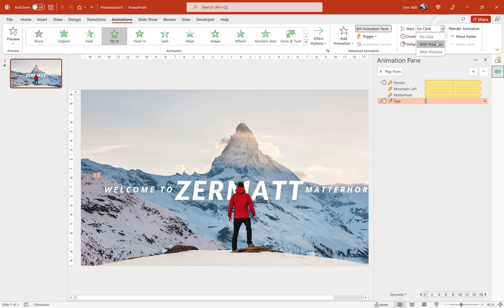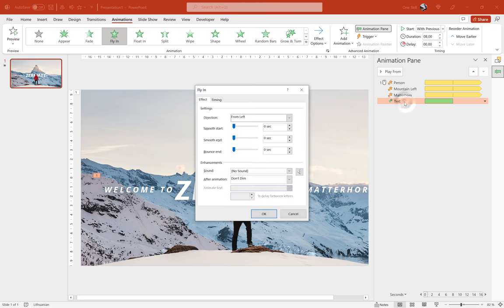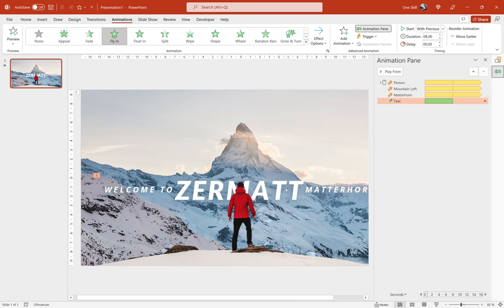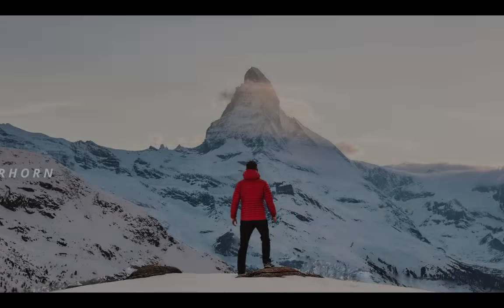So first of all, let's make sure that the flying animation starts with previous together with the rest of the animations. And for the duration, we can use 8 seconds. And now in the animation options, let's add 4 seconds of smooth end just to keep it smooth. Alright, and now let's check it out on the full screen.